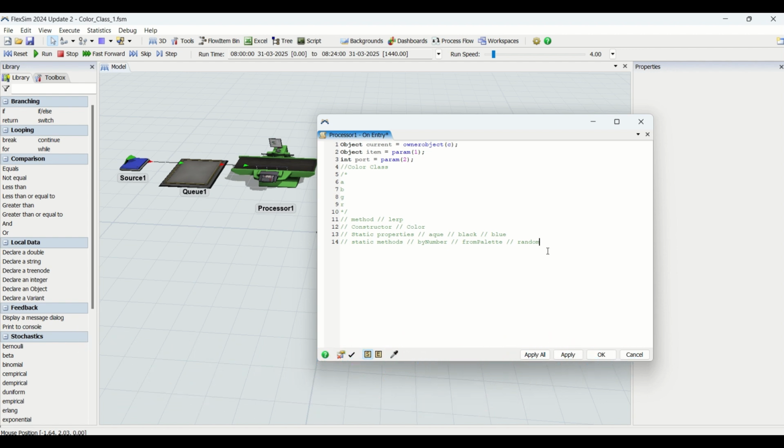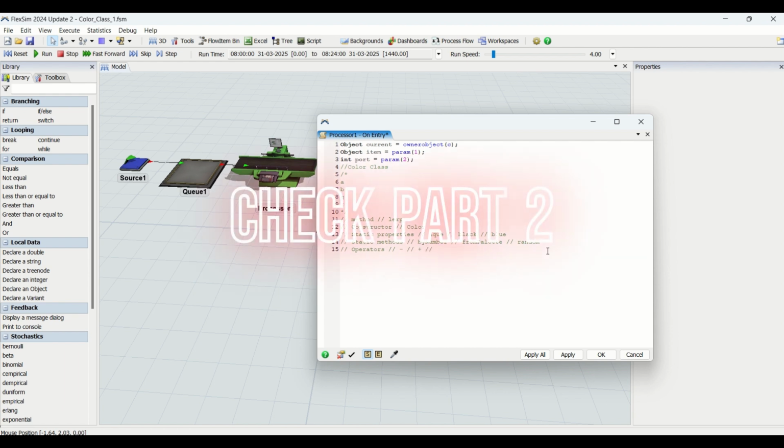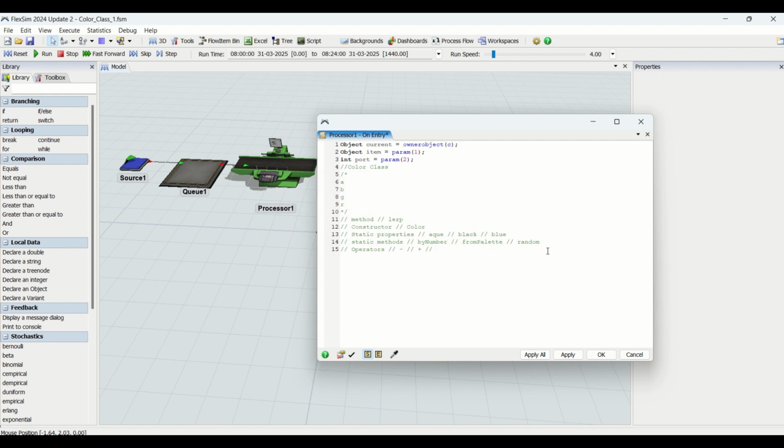And then you also have operators in this class. The operators are nothing but subtracting, adding, dividing, and so on, and assigning two colors, assigning the color to be different. We will understand those in detail the moment we move ahead.